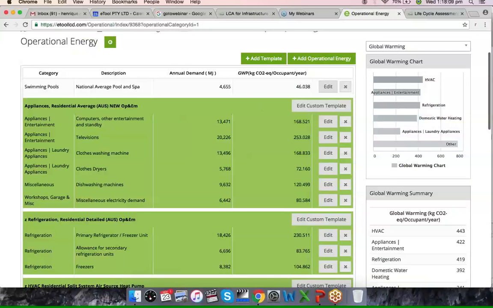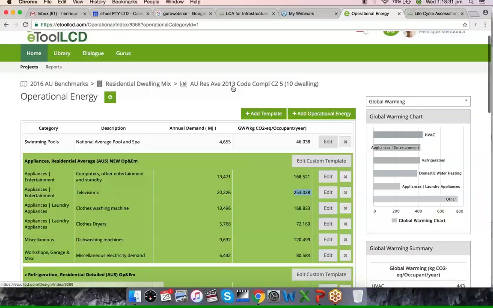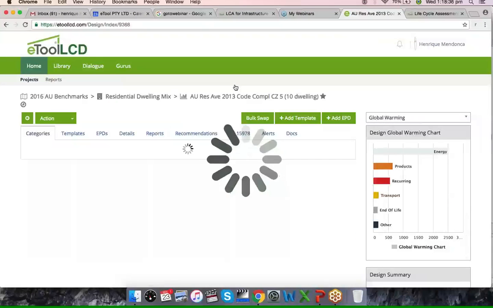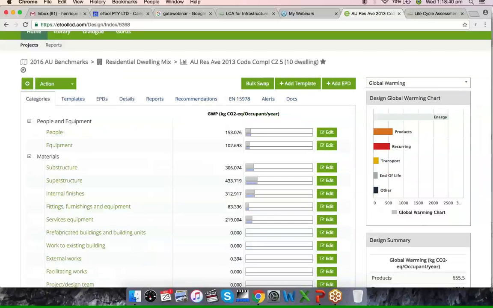So all this comes from the templates, the services. So we have the end use, so let's say appliances. So you have here the TV. Then we have the annual demand in megajoules per year, and the associated carbon emissions, greenhouse gas emissions for this end use. So this gives you a really good idea to understand where the impacts are, and then from here we can generate a bunch of reports and improve the building.